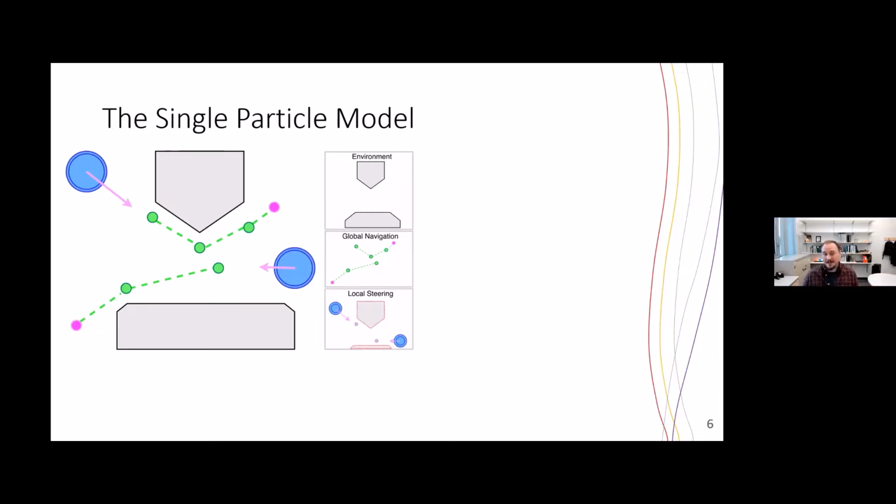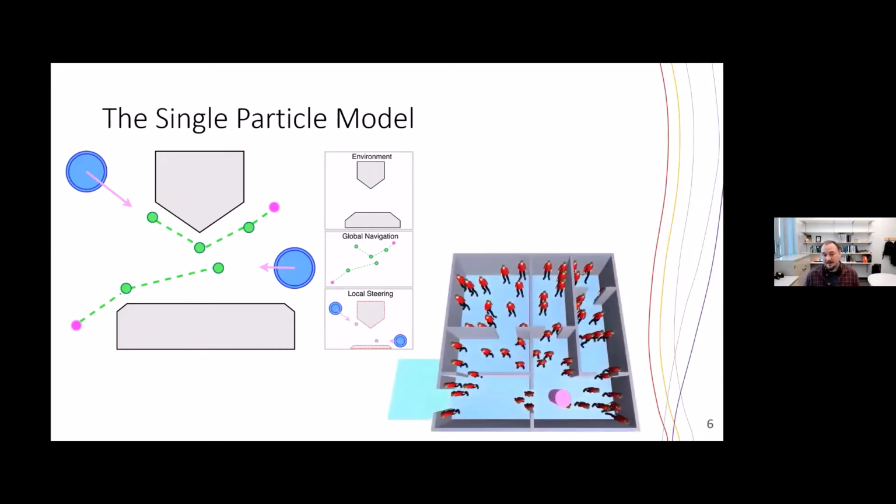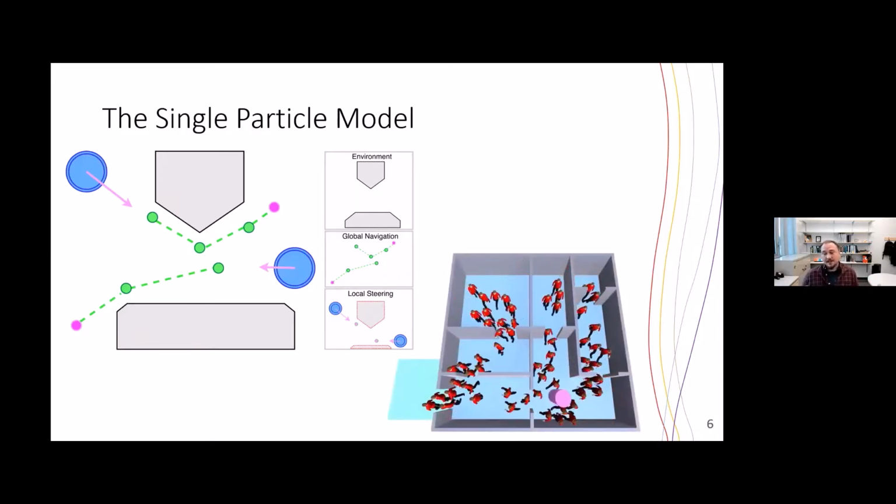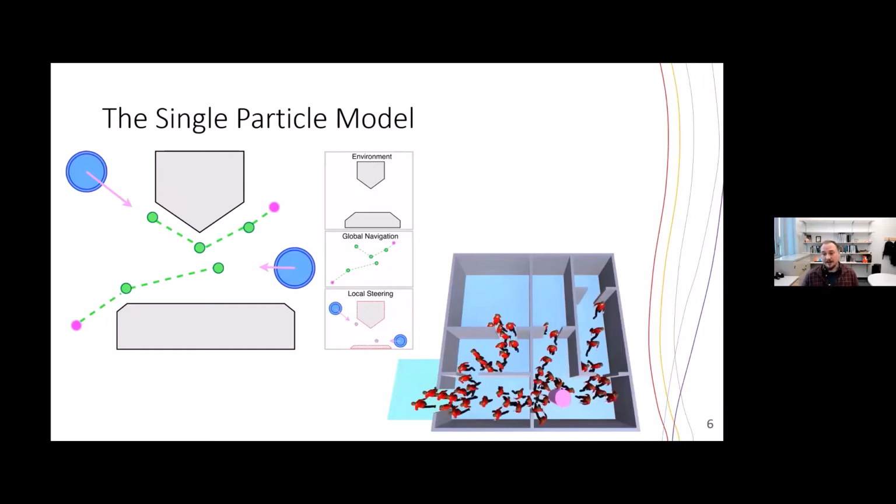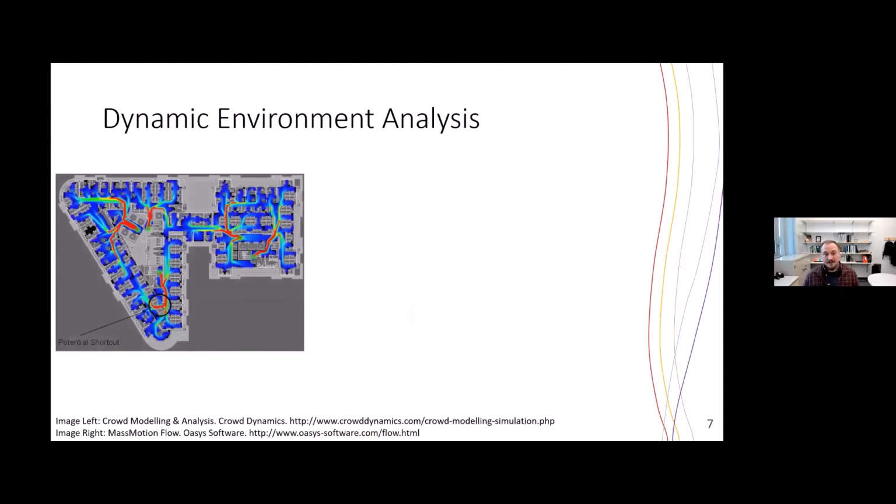So at every time step, every time we do a new step in the simulation, we need to steer along that path. And we do something called local steering, or local steering and collision avoidance, as it's often referred to. And it tells the agent how to actually move along the path while avoiding collisions with the environment and other agents. So given all of these definitions, we can get something like the following: an agent trying to evacuate a small area and interact with each other and the environment as they do so.